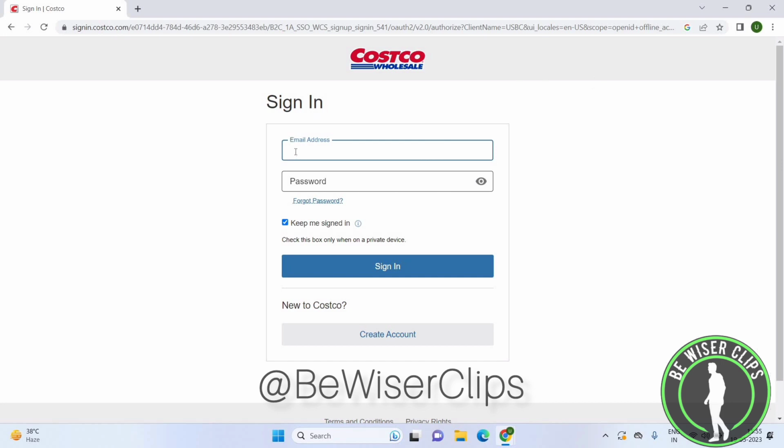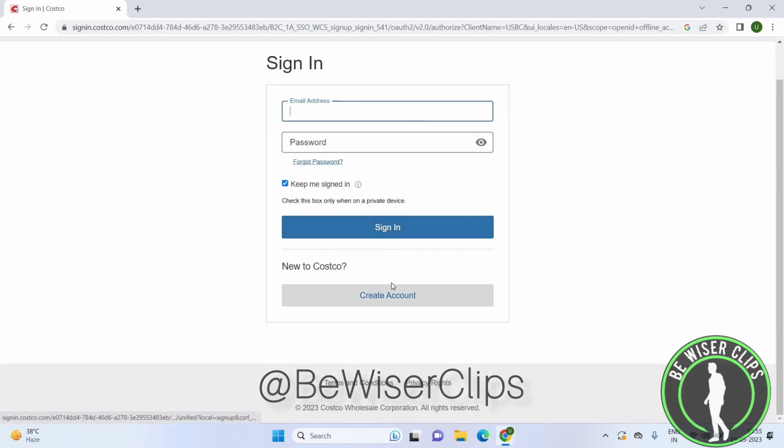Here you can see you can add your email address and password if you already have a Costco account. Otherwise you can create an account. Click on this.